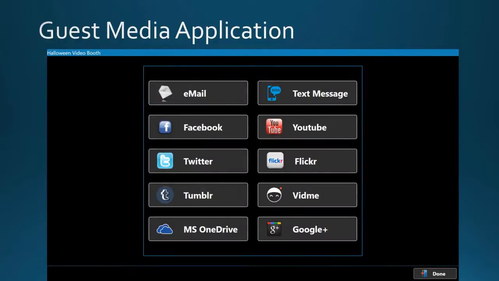When the guest is finished posting, they can press the Done button at the bottom right and return to the main guest media screen. There is a 3-minute inactivity timeout where if the guest selects no options, the app will return to the main screen.